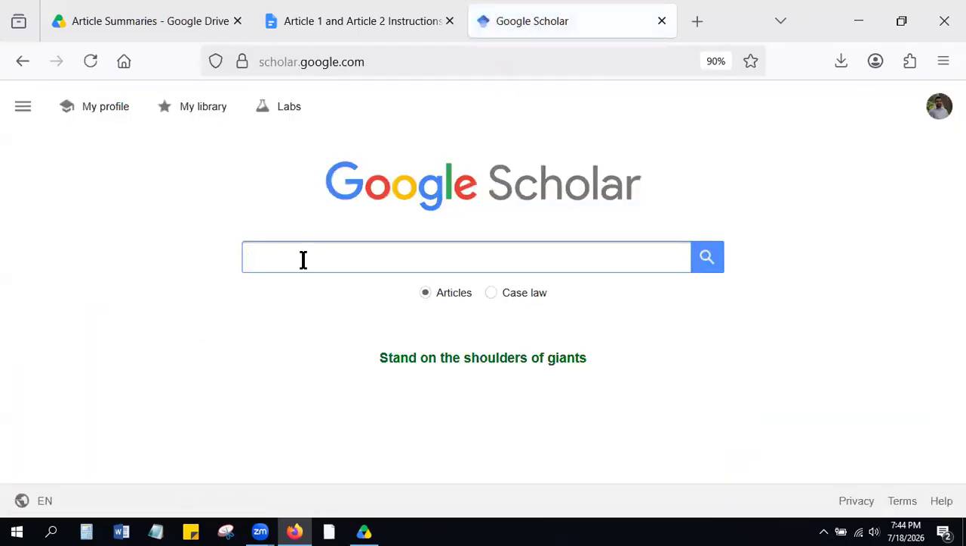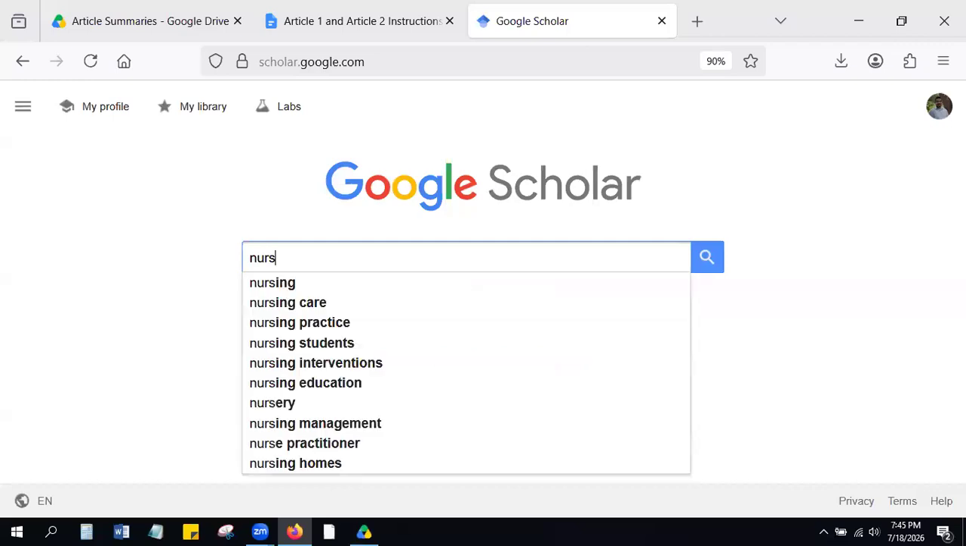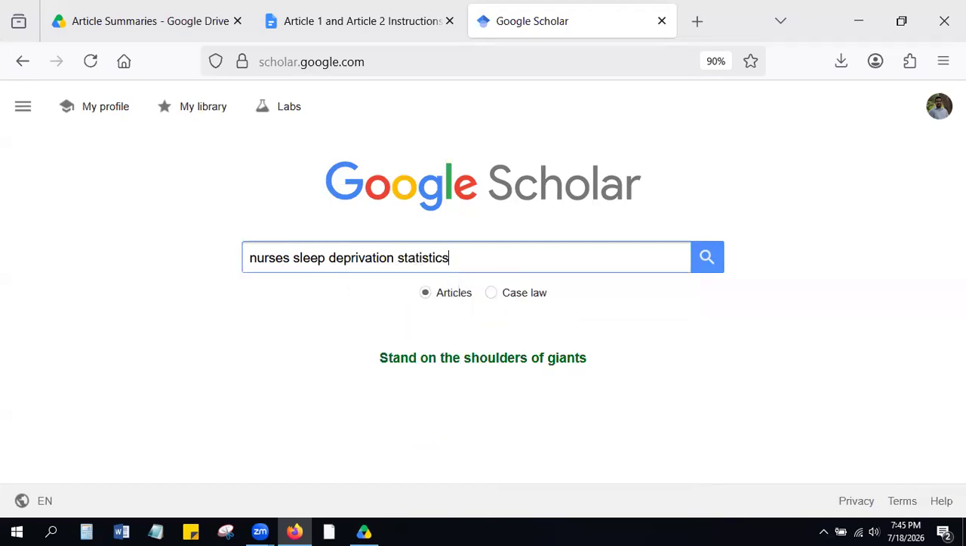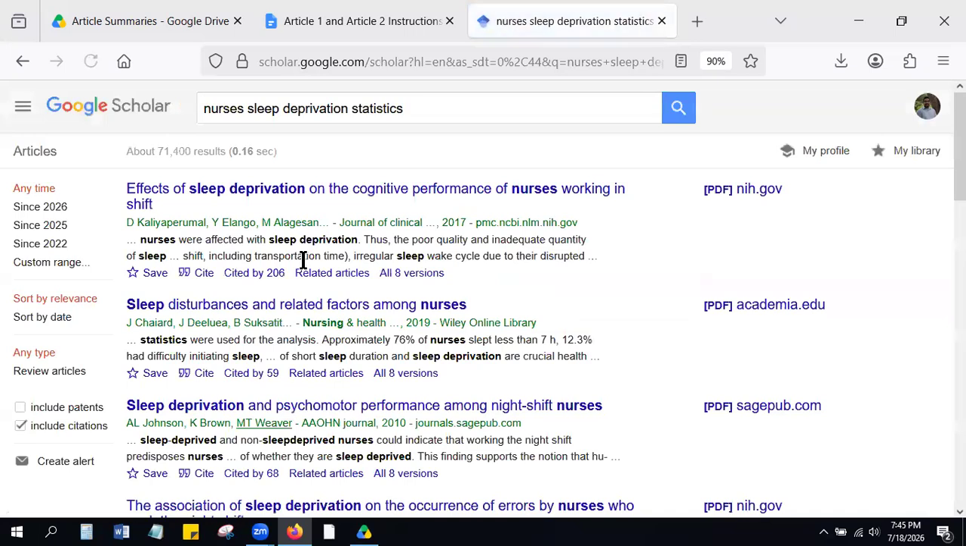Again, let me just change my topic up. Suppose I'm doing nurses, sleep deprivation, but I would put statistics as a way to make sure that I get something that's going to give me percentages, proportions, averages, correlations. You can see that a lot of stuff comes up as well about sleep, nurses.